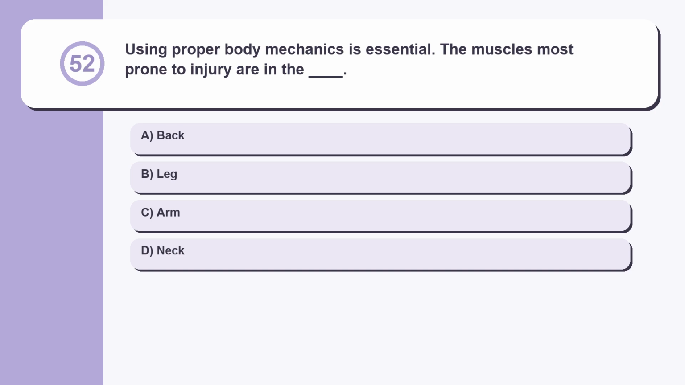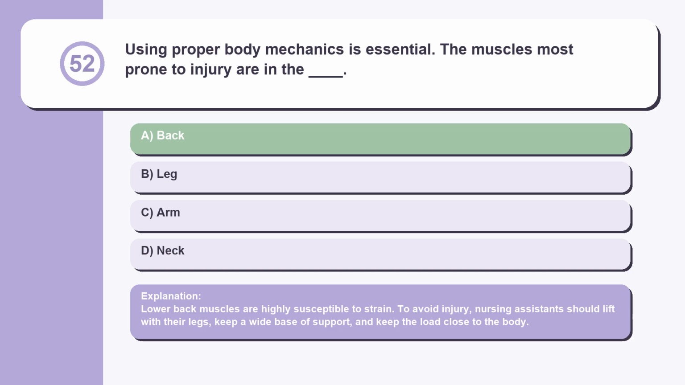Question 52. Using proper body mechanics is essential. The muscles most prone to injury are in the blank: back, leg, arm, neck. Lower back muscles are highly susceptible to strain. To avoid injury, nursing assistants should lift with their legs, keep a wide base of support, and keep the load close to the body.